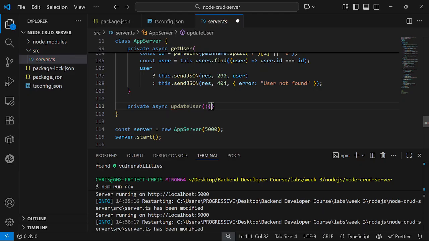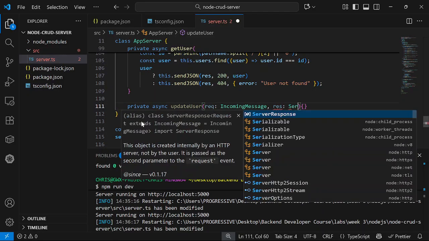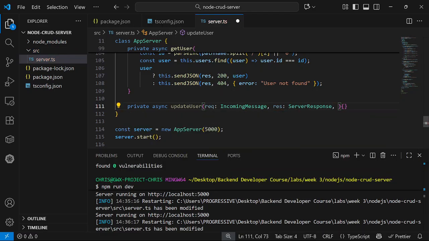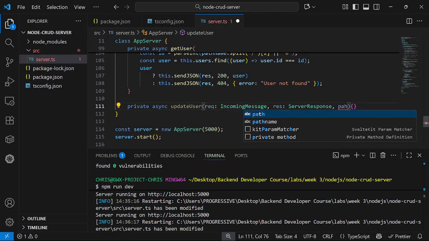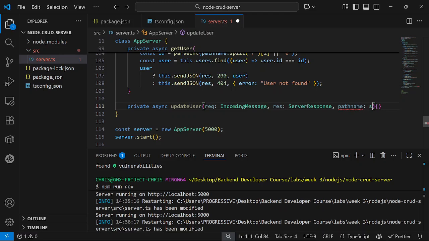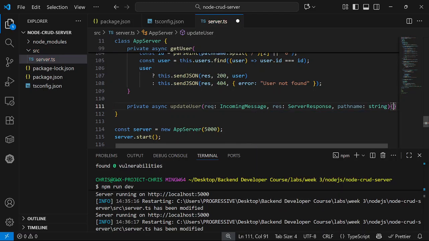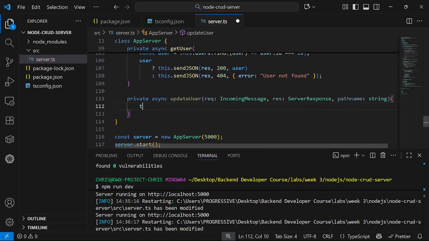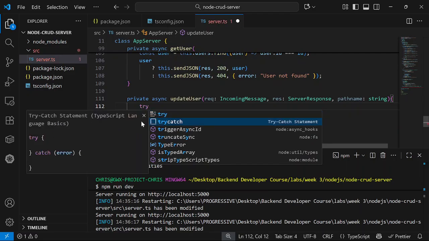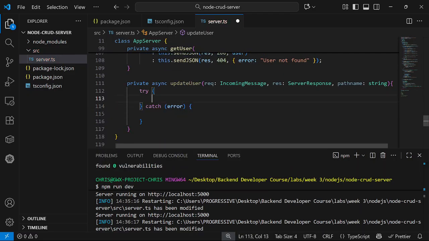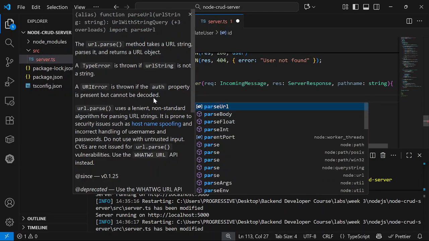So our update user is going to take request, which is the incoming message type, response, which is the server response, then path, because while we always send the path, we need to get the ID. All right, then put in the try catch method, we need to know why. Then we need to catch the error.